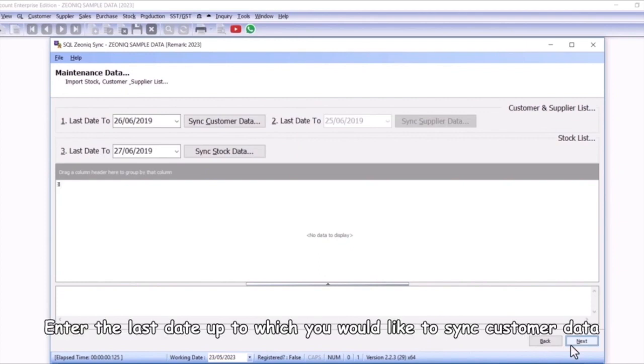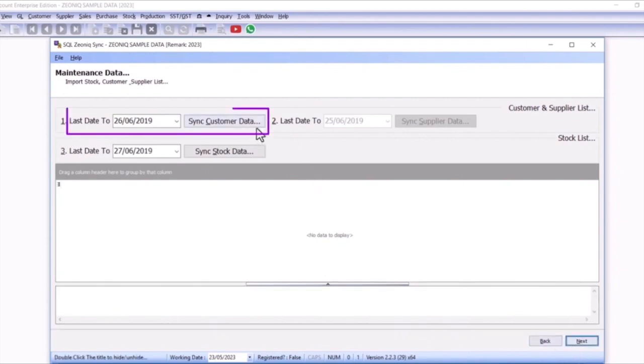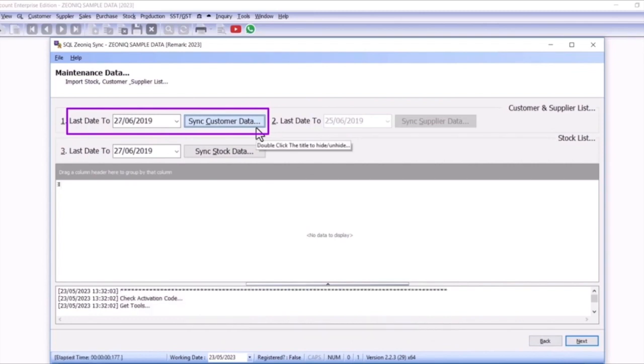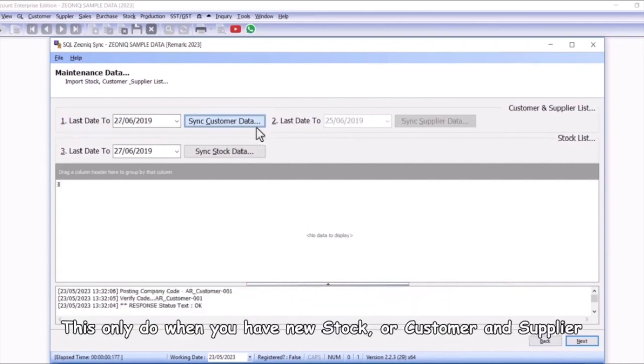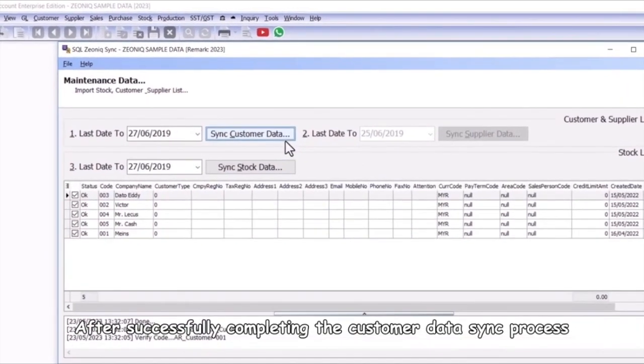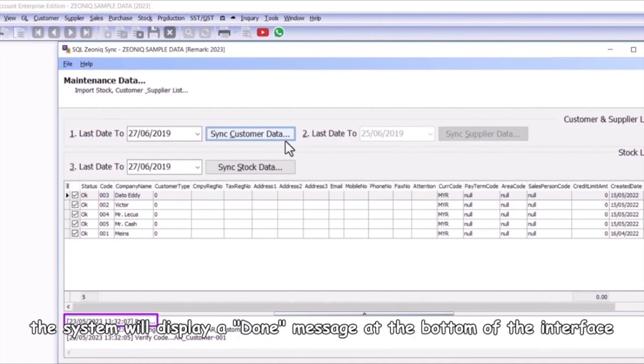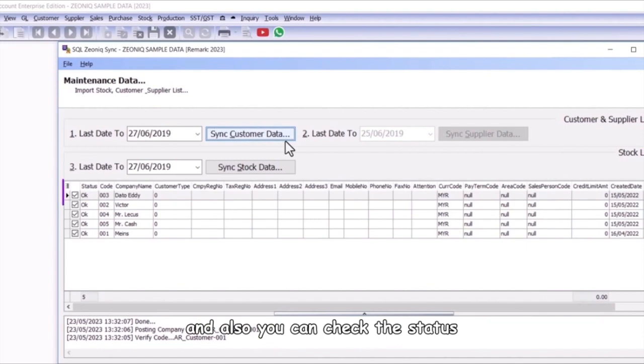Enter the last date up to which you would like to sync customer data. Click on Sync Customer Data. You only do this when you have new stock or customer and supplier. After successfully completing the customer data sync process, the system will display a done message at the bottom of the interface. You can also check the status to ensure that the process was successful.